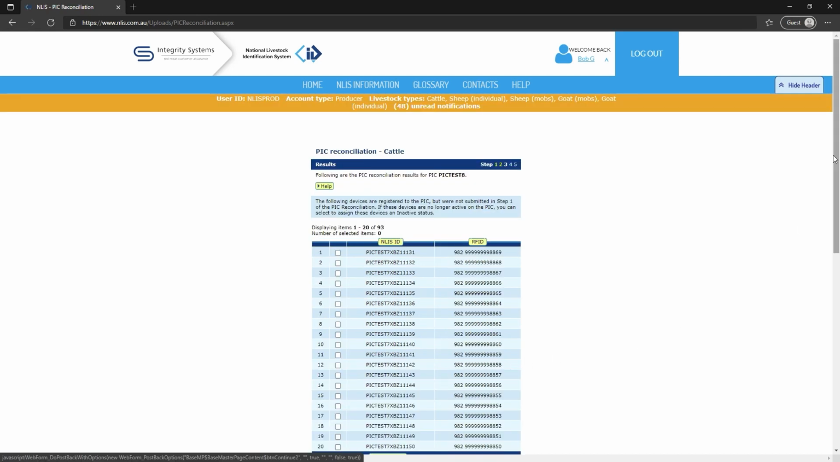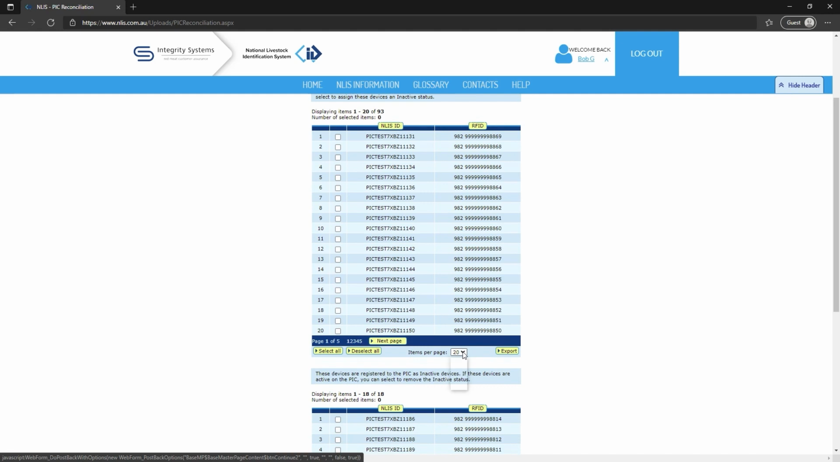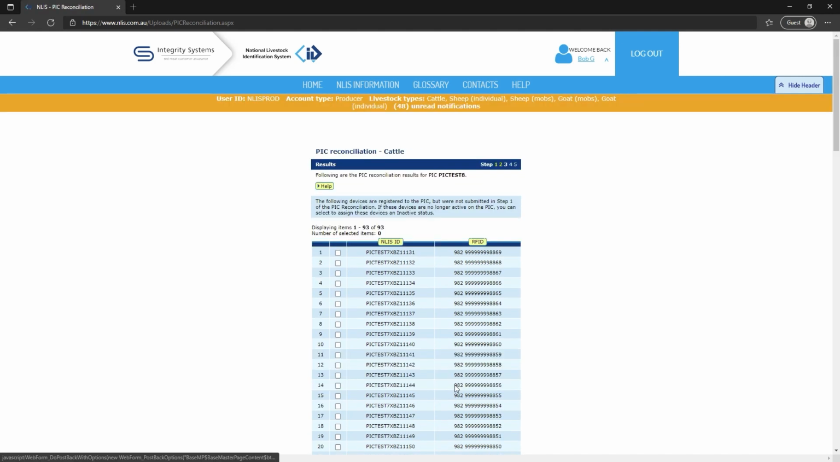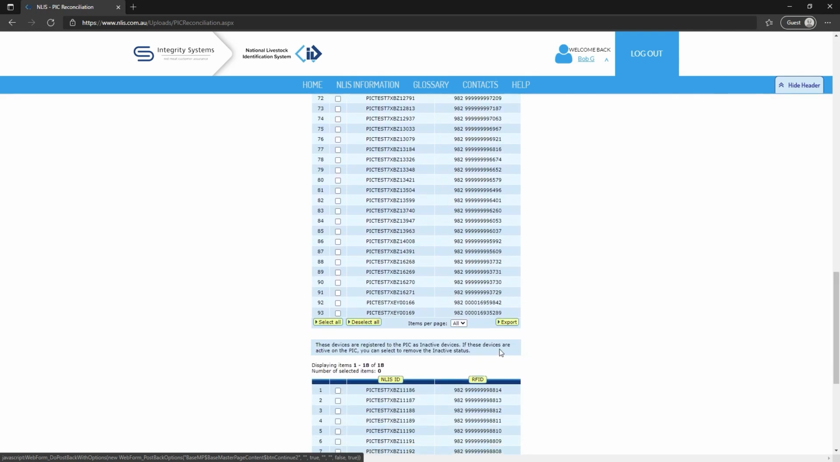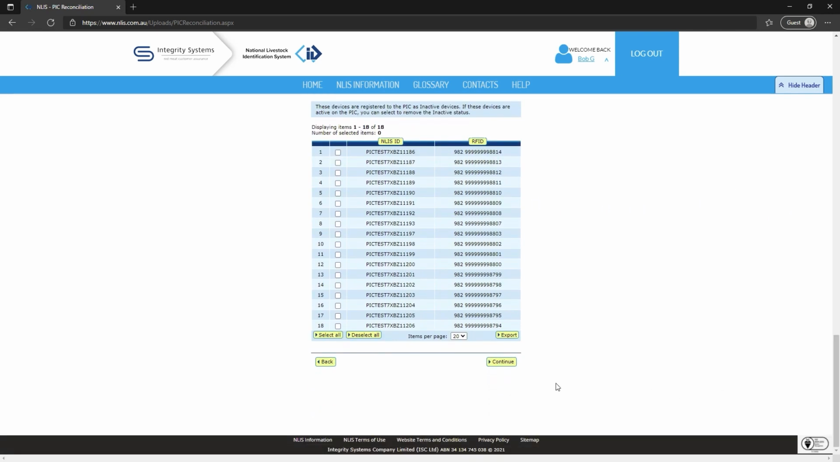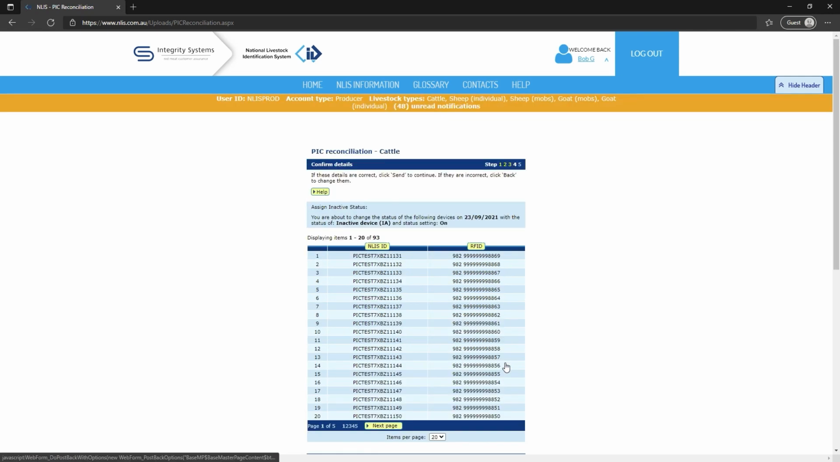This page of results will list devices with an inactive or active status that do not match the records you uploaded. To take action and correct these in the database, tick the boxes beside each tag or click Select All. Here's a quick tip. The database can only update the status of 300 devices at a time. So if you have more than 300 in these sections, you'll need to undertake this PIC reconciliation process again in order to check the boxes of the next batch. Click Continue.